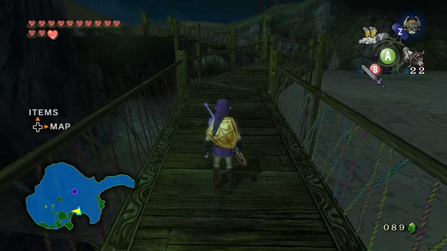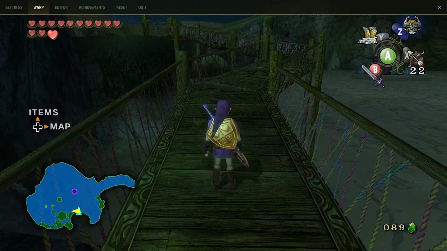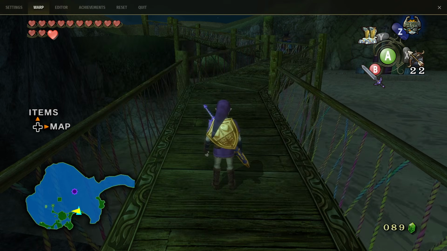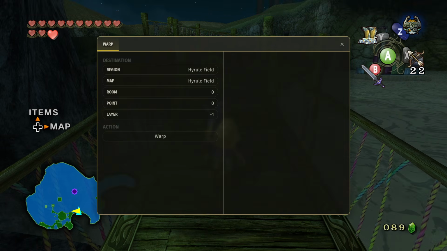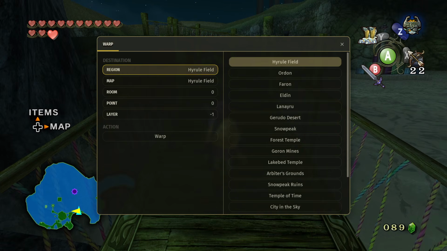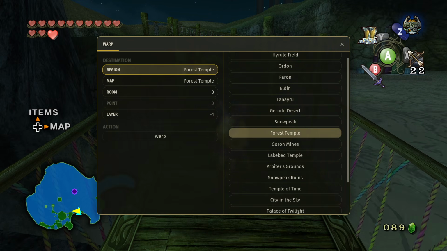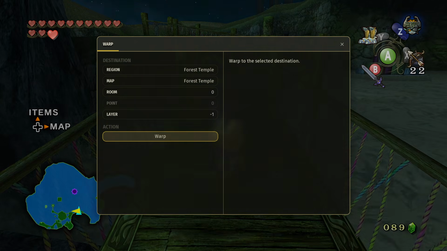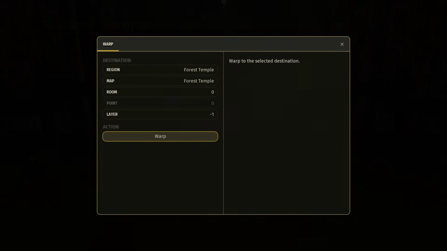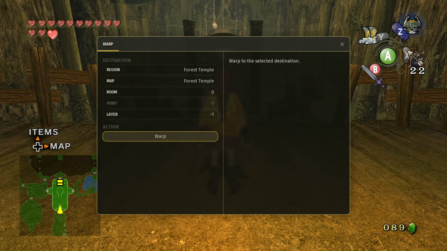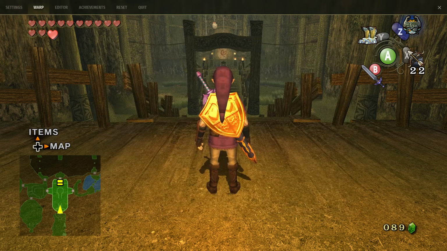If y'all want to look at some of the new settings they have, you can warp somewhere. To get to this menu, you hit select, you go to warp, and let's warp to the Forest Temple. You click Forest Temple, you go over here, and you hit warp. Now hit B to close this menu, or select. If you hit B to close, then select, you can go through all these other menus.